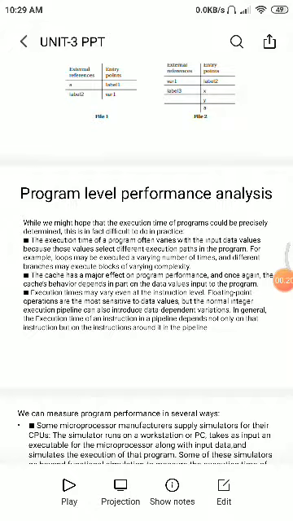The execution time of a program often varies with the input data values, because those values select a different execution path in the program. For example, loops may be executed a varying number of times, and different branches may execute blocks of varying complexity. The cache also has a major effect on program performance, and once again the cache behavior depends on the data values input to the program. So the execution time may vary.